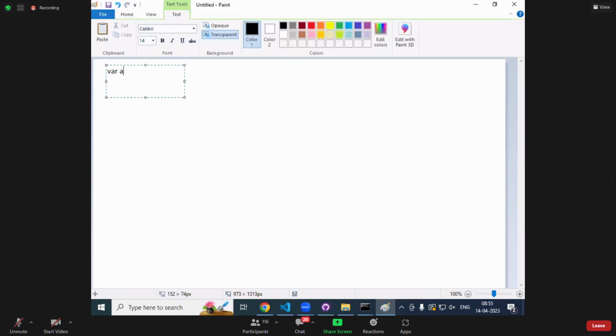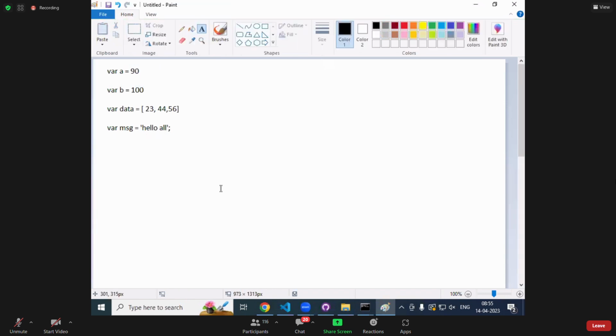For example, I say a is equal to 90, b is equal to 100, data is equal to an array of 23, 44, 56, and msg is equal to hello all. These are the four individual variables I have created. Let us see how the memory allocation is going to happen differently for all of these.